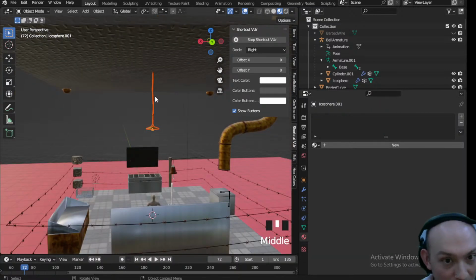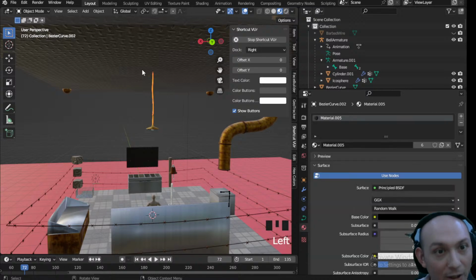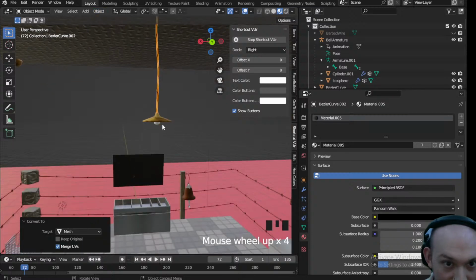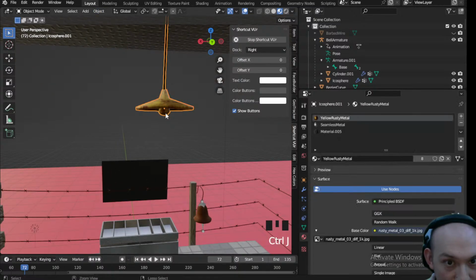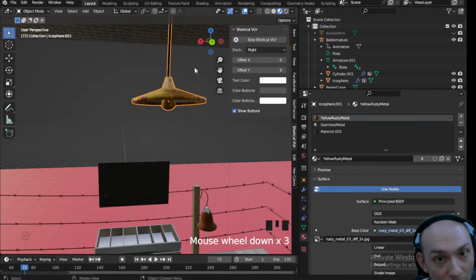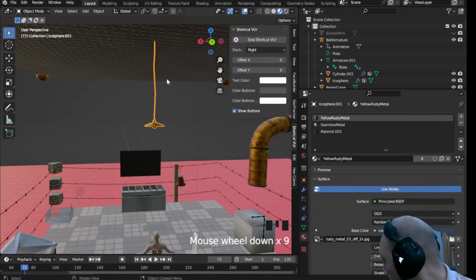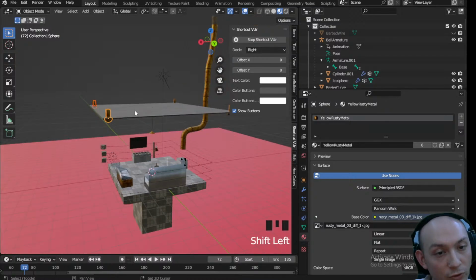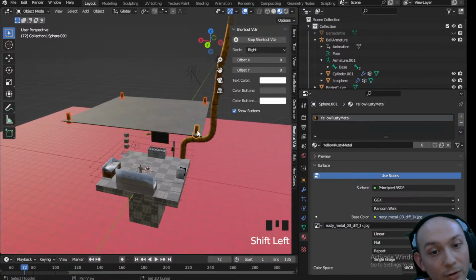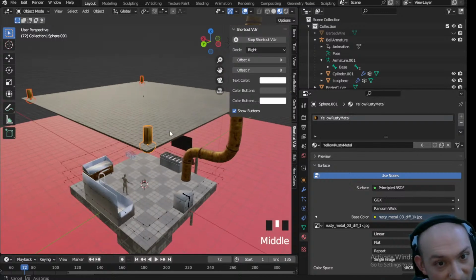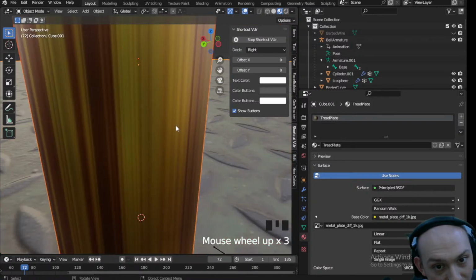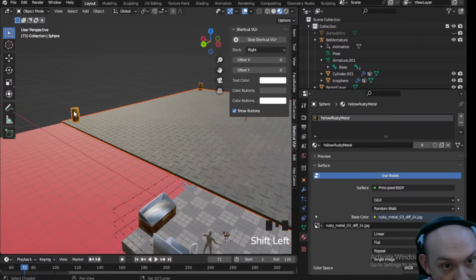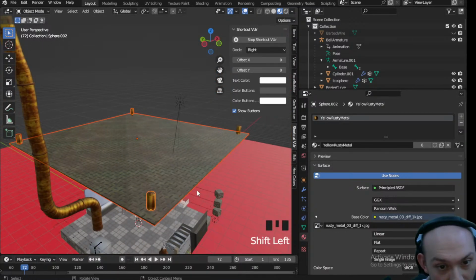We're going to join all these. Oh, I need to make this into an object. Object, convert mesh, there we go, and then we'll join, Control J. We can always change that texture later. And then we're going to Control J all these, even though these are messed up. You're never going to see them from that side, so I'm not even going to bother fixing them. Yeah, we'll leave them, but just don't tell anyone. That'll be fine. I can always fix them later.